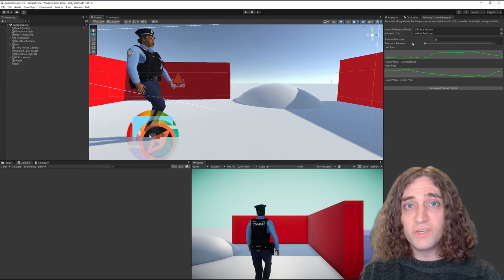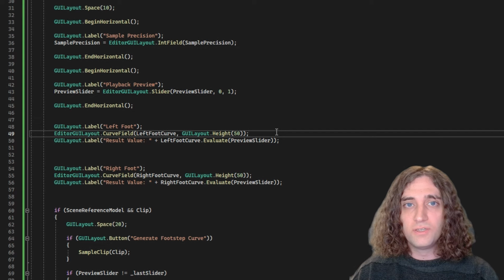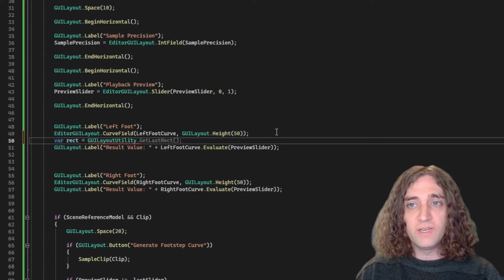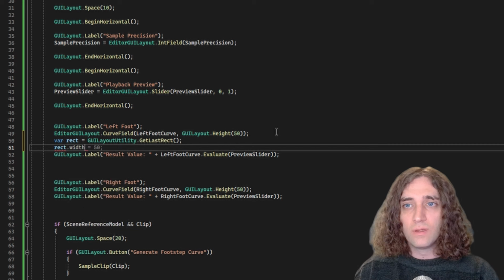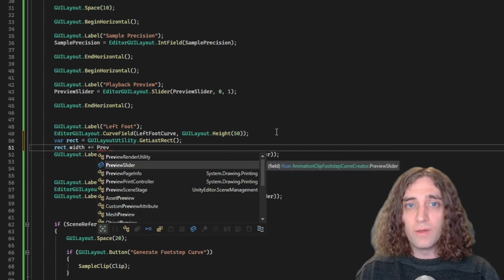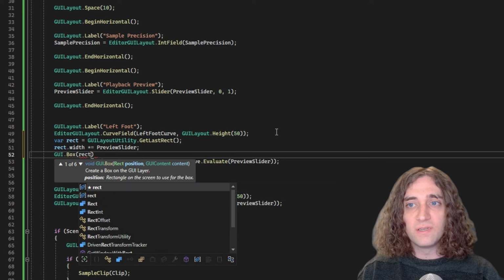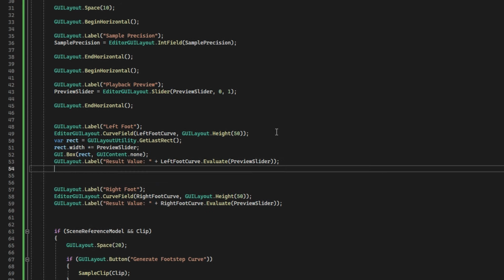I'm going to add a visual overlay on the curves so we can see the playback position on top of the curve. To do this, let's make a variable called rect equal to the GUILayoutUtility.GetLastRect function. This returns the rectangle where the previous GUI layout control was drawn. Now let's multiply the rect's width by the preview slider and then render a GUI.Box passing in the rect. I'm also going to do the same thing with the right foot curve really quick.